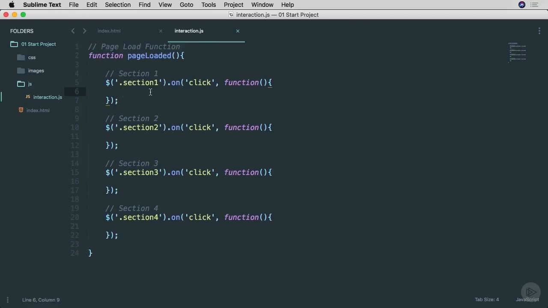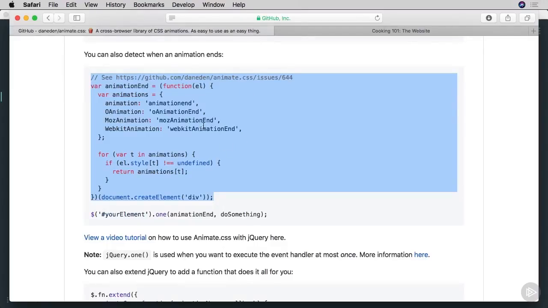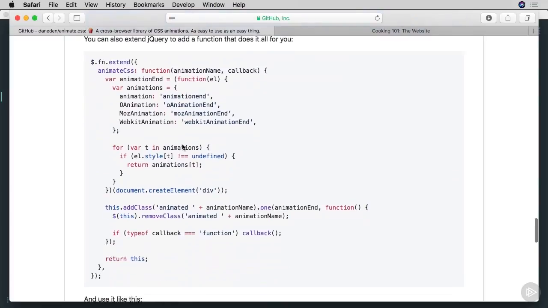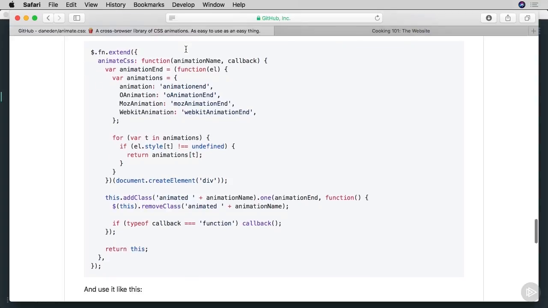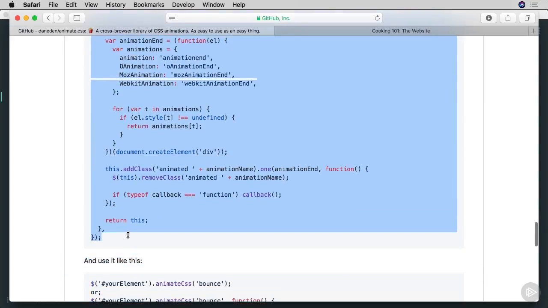So I'm going to go into Animate CSS's documentation, and I'm going to grab the new updated code that we need. So let's go into our browser, and instead of the one that I had copied before, I'm going to come down here to the next one. It says right here, you can also extend jQuery to add a function that does it all for you. I'm going to copy all of that, and it is more complicated code. But once we start to animate in some stuff and to sequence some stuff, it actually becomes a little bit easier. So I don't even have to know what this does exactly. So I'm going to copy that.